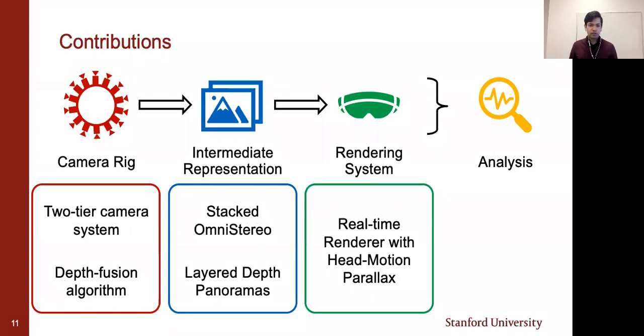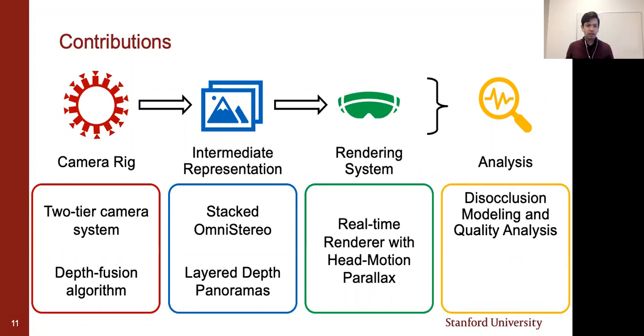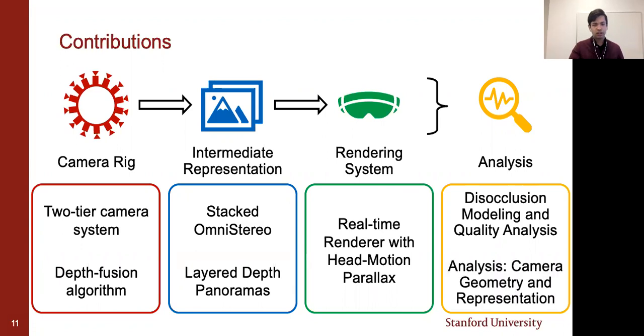Next, we also demonstrate a real-time renderer that can take either of these 2 representations and synthesize real-time head motion parallax onto a head-mounted display. And finally, I will analyze the occurrence of disocclusion holes in the output as well as the output quality, and take a look at how the design choices in both the camera system and the data representation impact the output quality.